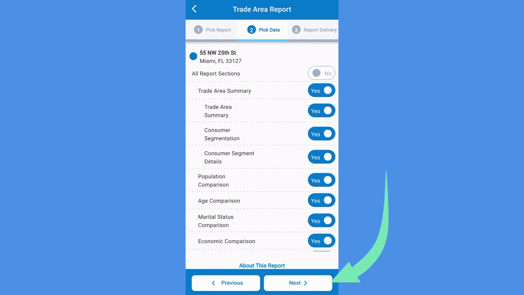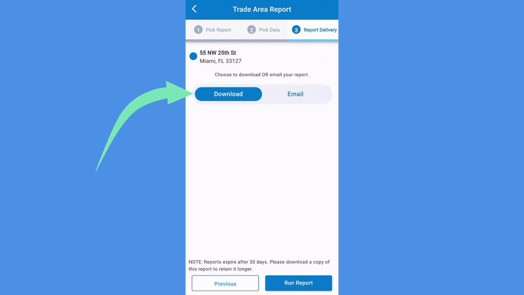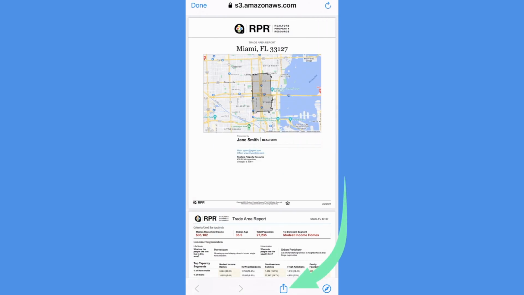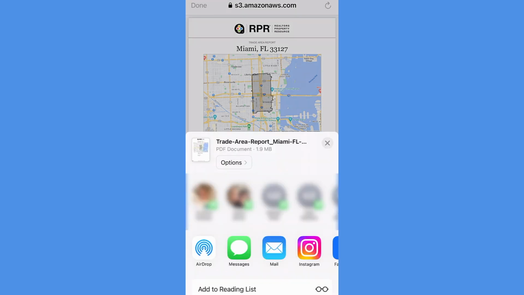Tap Next and decide if you'd like to receive your PDF report via email or download it directly to your phone. Tap Run Report. Once your report has been generated, download it to your phone and view. From there, easily share the report with your clients by email, text, and more.